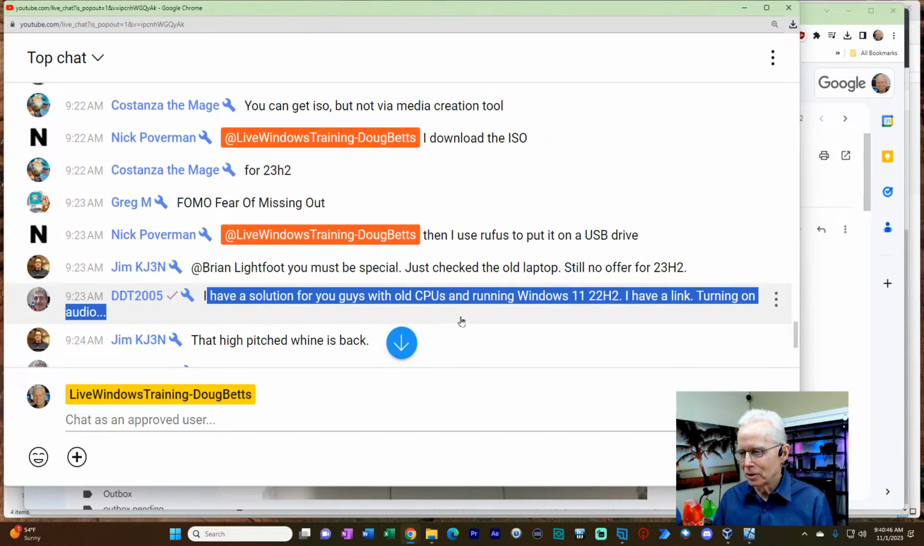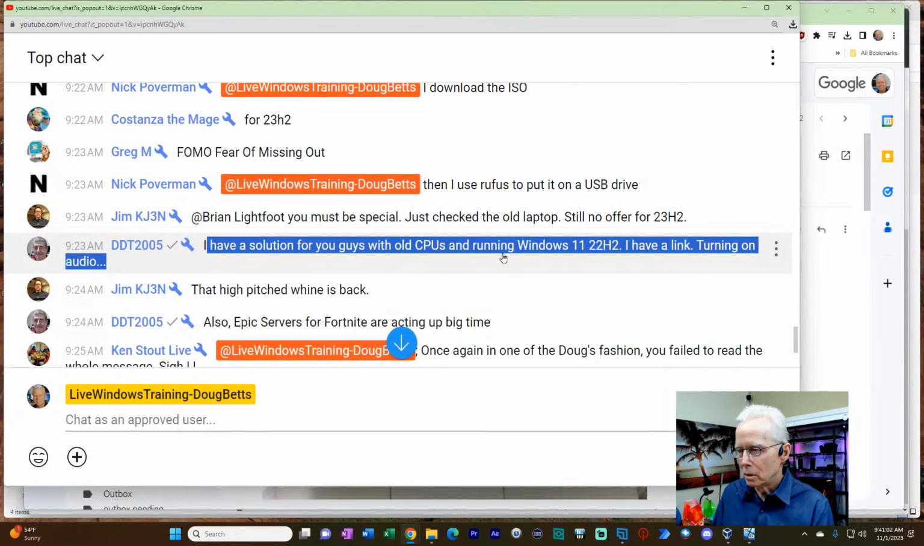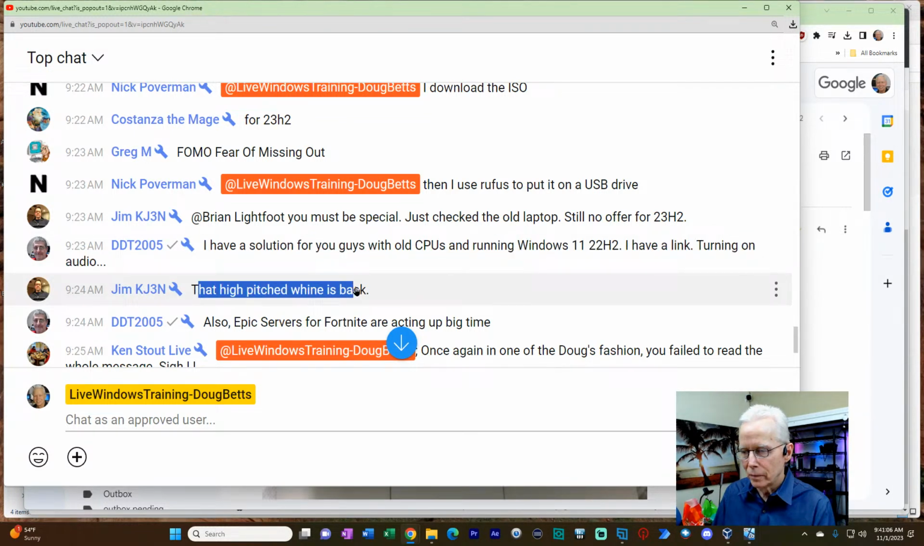Dennis, I have a solution for you guys with old CPUs and running Windows 11 22H2. I have a link. Turning on audio. Oh, yeah, I've heard some people having trouble turning on audio with older computers. Yeah. Oh, the high-pitched whine is back.